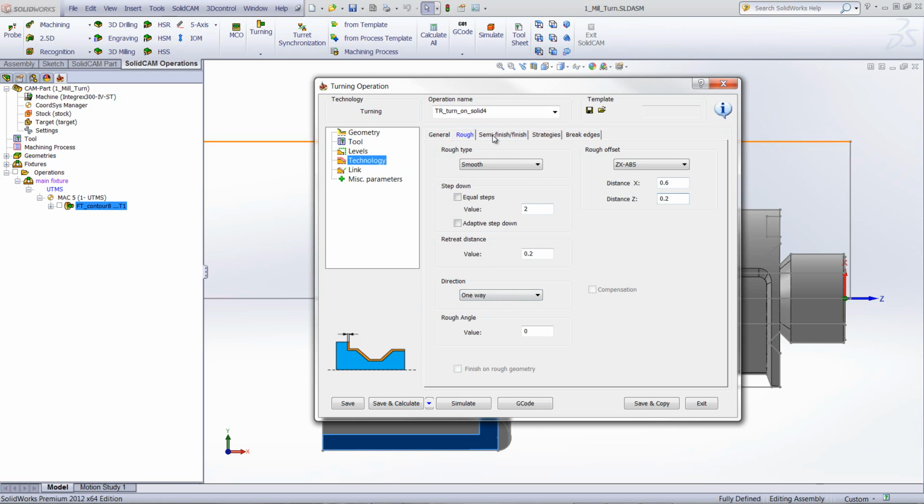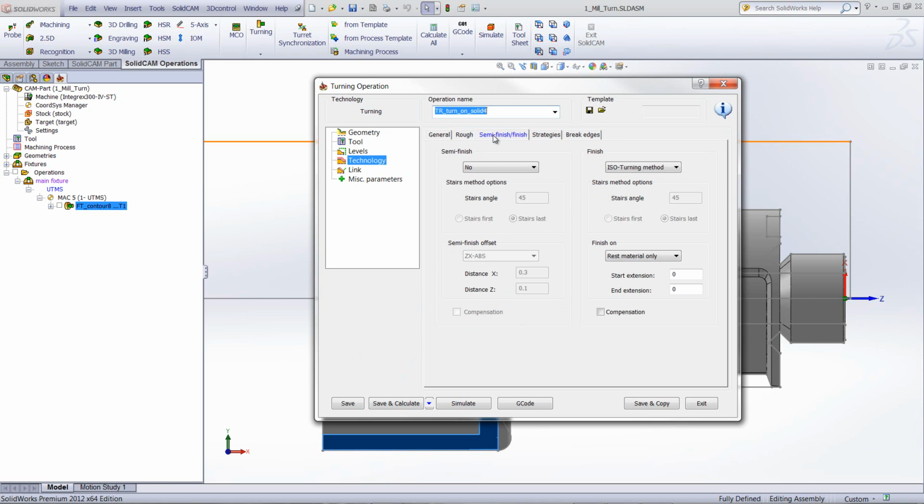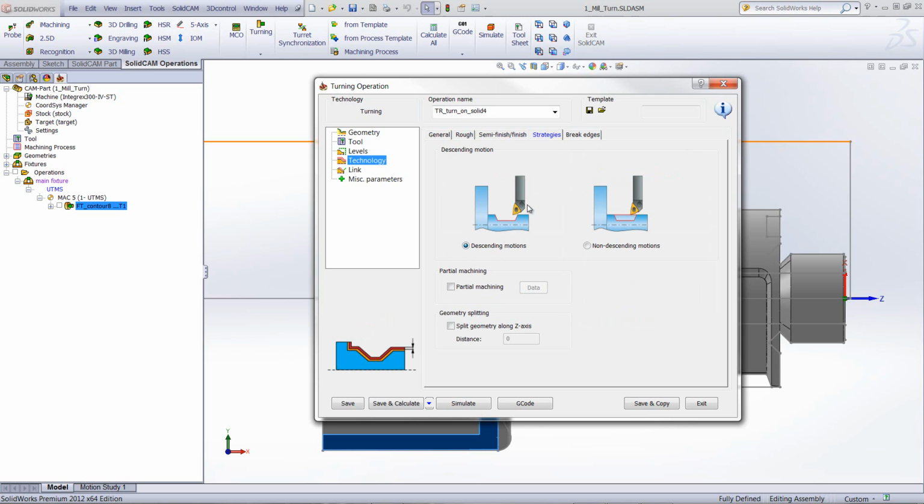And now let's go into our semi-finish finish. I'm going to work with semi-finish with either turning method, and the same thing with our finish itself as well. If I go into strategies, we have the choice over here of descending motions or non-descending motions. In this particular case, I want to work with non-descending motions, and as you can see, it will not go into this area at all.